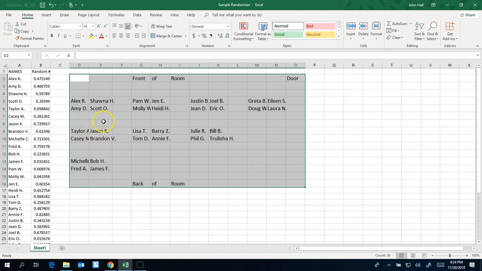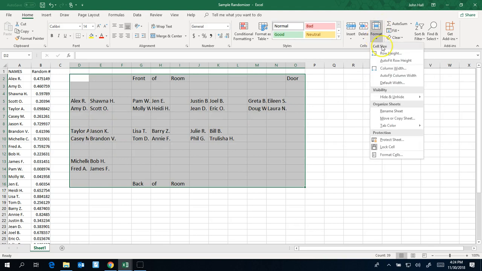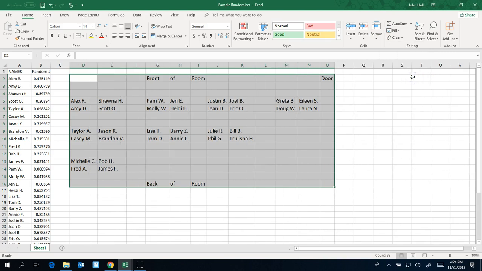We still see that some of these names are squished. So over here with the Format button, I'm just going to select Auto Fit Column Width. And you'll see that now all of the names here fit into the boxes.